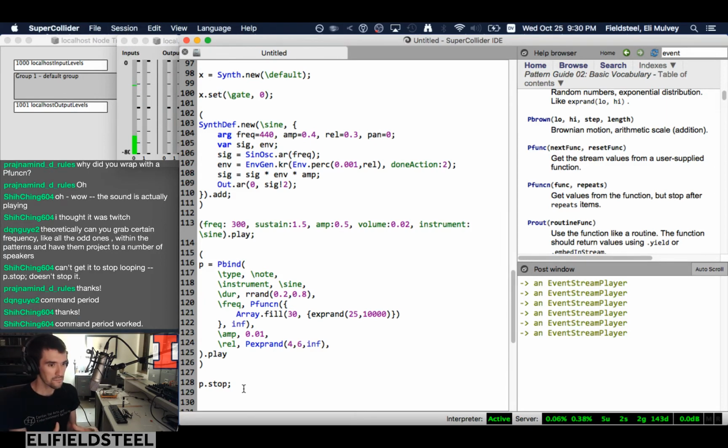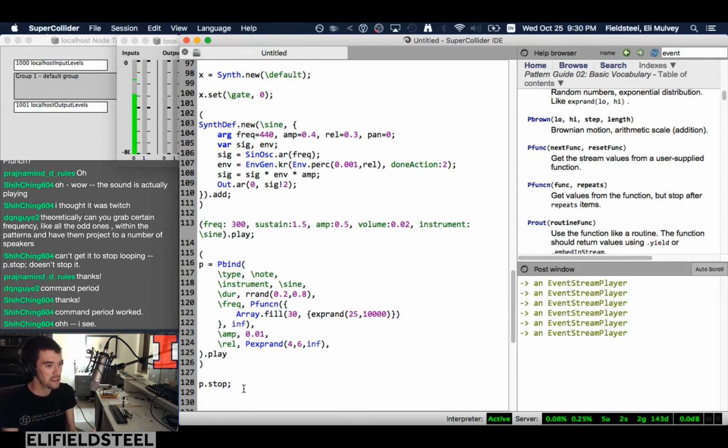It's like if you have a synth, x equals synth.new, and it makes a sound, and then you do x equals synth.new again. Well, you've just overwritten your global variable with a new synth, and the old one is no longer accessible. Same deal with patterns. There are ways around this, but for now, when you say something equals pbind.play, you want to keep track of it. And if we run this twice, then p refers to a different pbind. But command period is the way to do it.